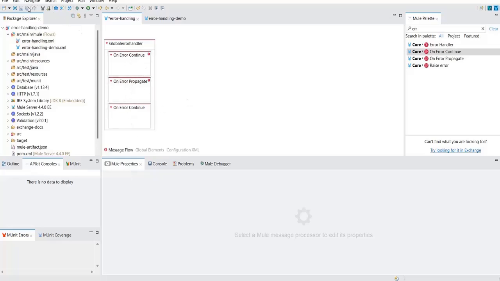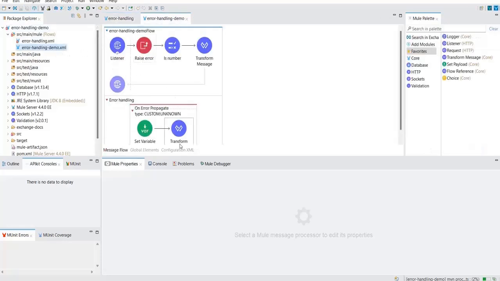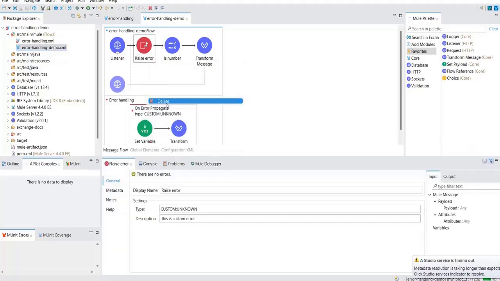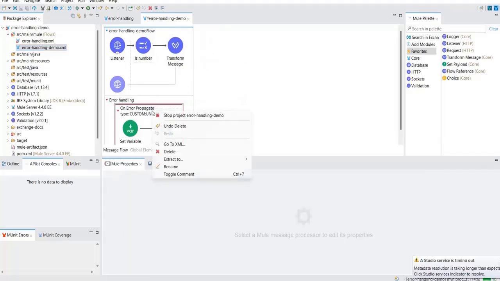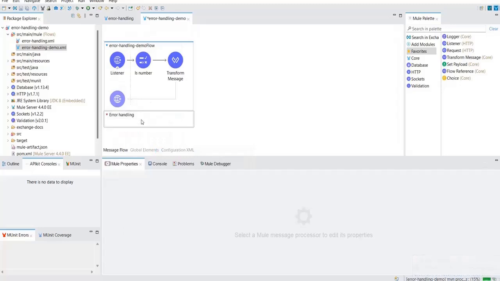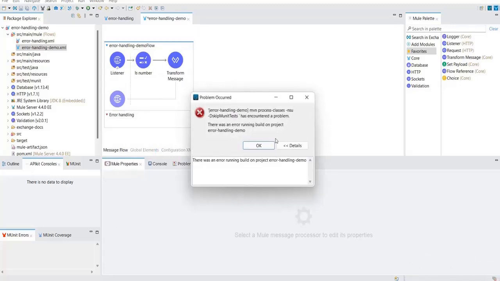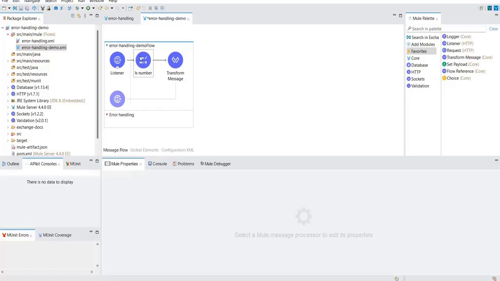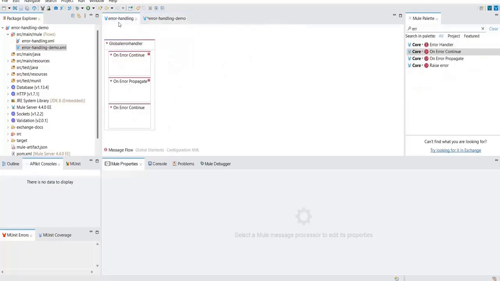Now you will get one doubt: how will this be understood by your application? If any error occurs in this flow, forget about this raise error. Now we have a validation error that we have not handled here, for example. Let's say this validation error occurs here, but we have not handled it at the flow level. So how will your application come to know that it should go to this global error handler, where the error handler is, and how to execute it? You will get that doubt, right?